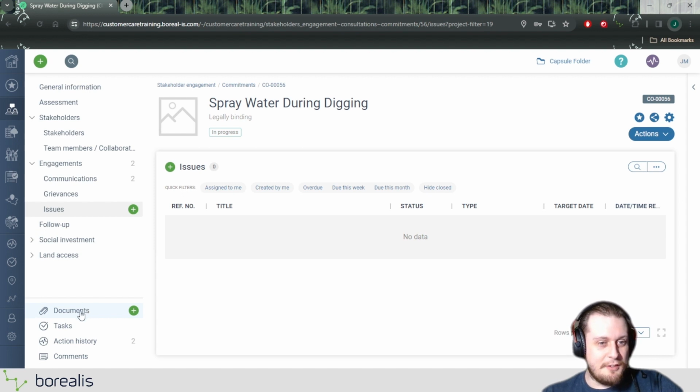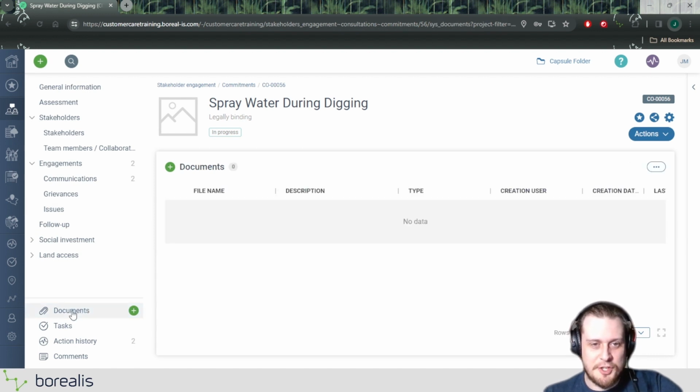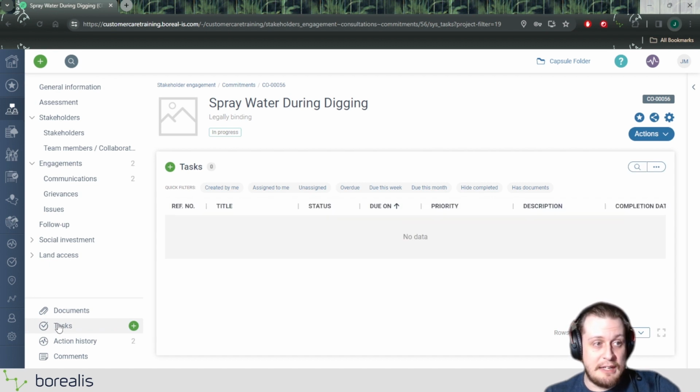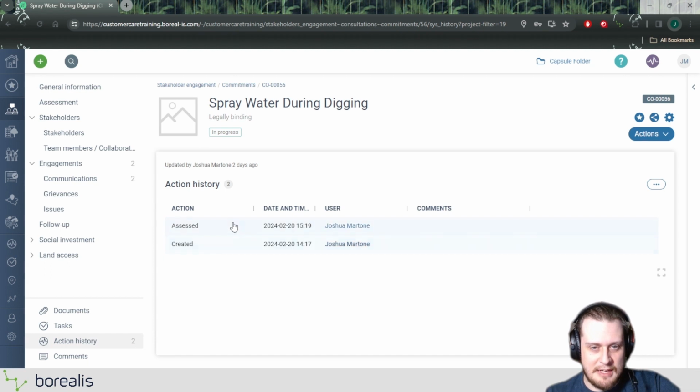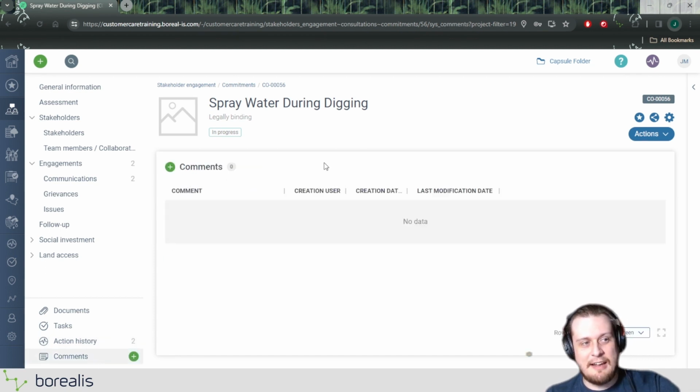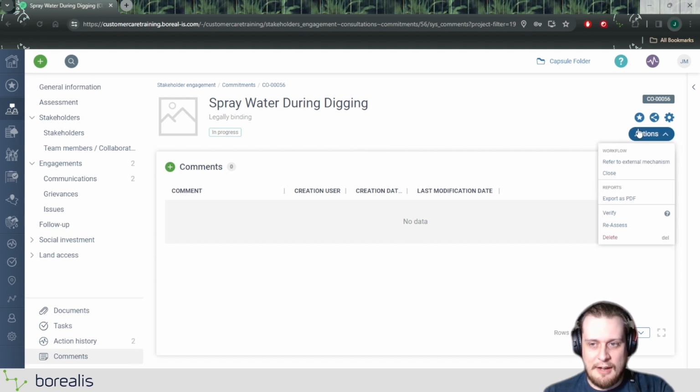And we're going to take a look finally at your place to attach your documents if you have any. Any tasks you might want to create related to this commitment could be done here, the action history that this commitment has gone through, and finally, as always, the comments section as well. I also want to note that we will be doing a lot of work in the actions menu come time to start moving these commitments through the workflow process, but we'll save that again for when the time comes.